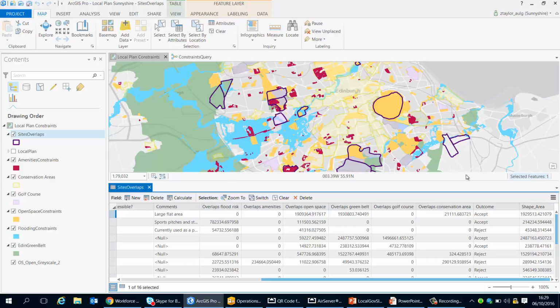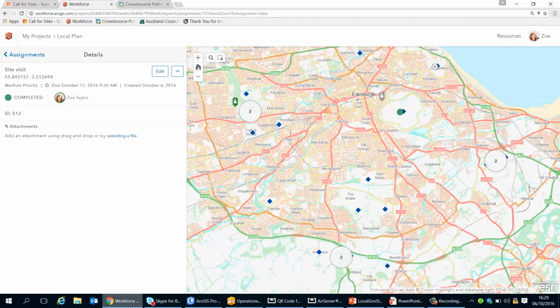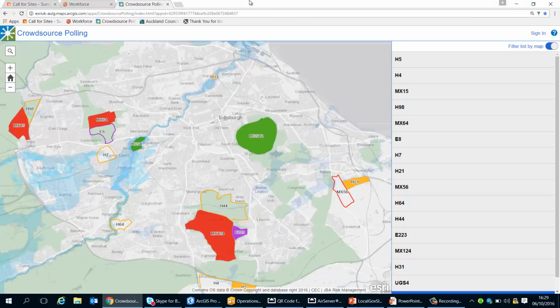We need to tell the members of the public what's been decided. So for this, I've used crowdsourced polling. Crowdsourced polling is a configurable web application template. It allows users to submit comments or feedback on any plans and proposals. It's responsively designed, and therefore you can use it on desktops or on tablets. You can also authenticate people using things like their Facebook logins or Twitter.